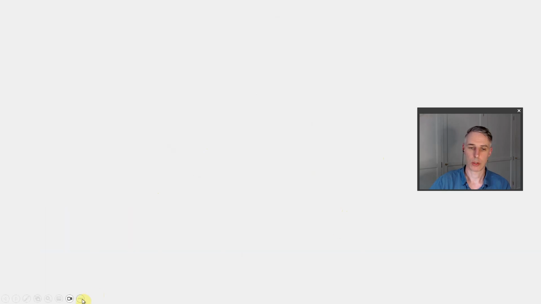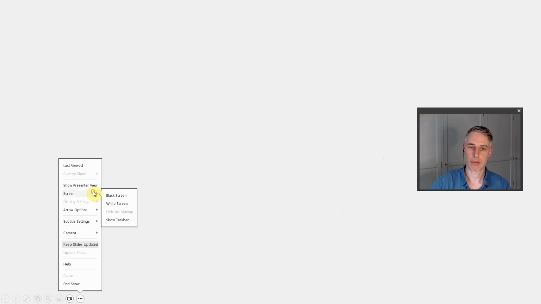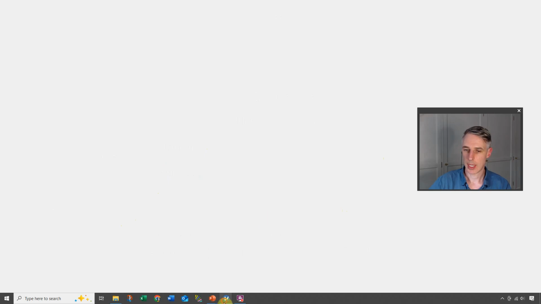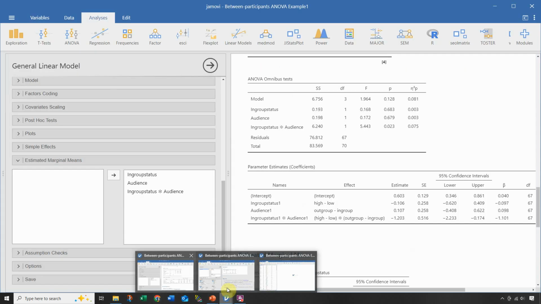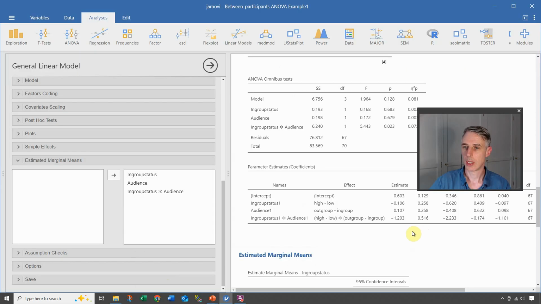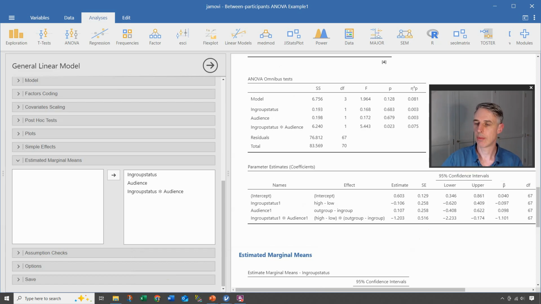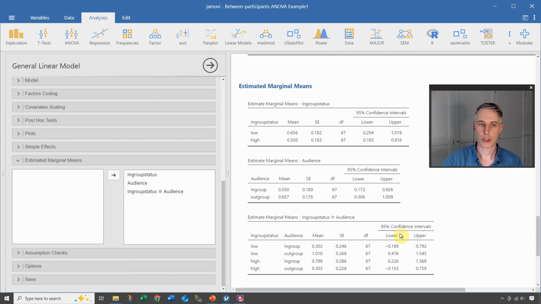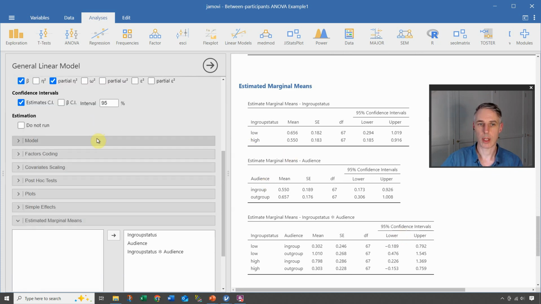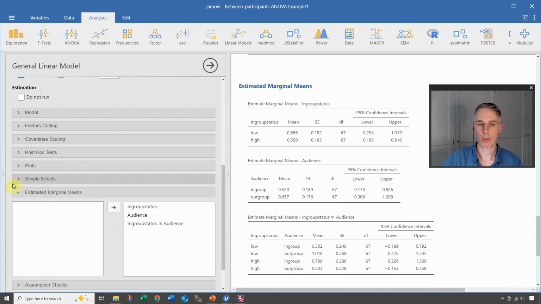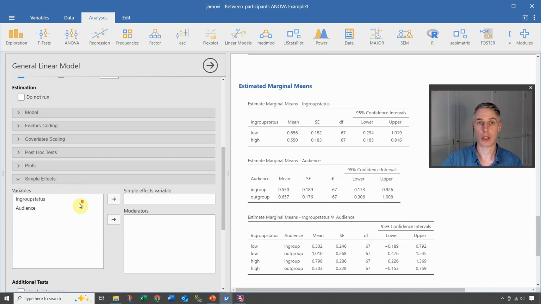So let's go back to that analysis that we've conducted and add a simple main effects analysis. This is the ANOVA that we ran, the significant interaction. Now to do simple main effects analysis, we just need to go to, this is our analysis, our model. We just need to go to the simple effects drop-down menu.